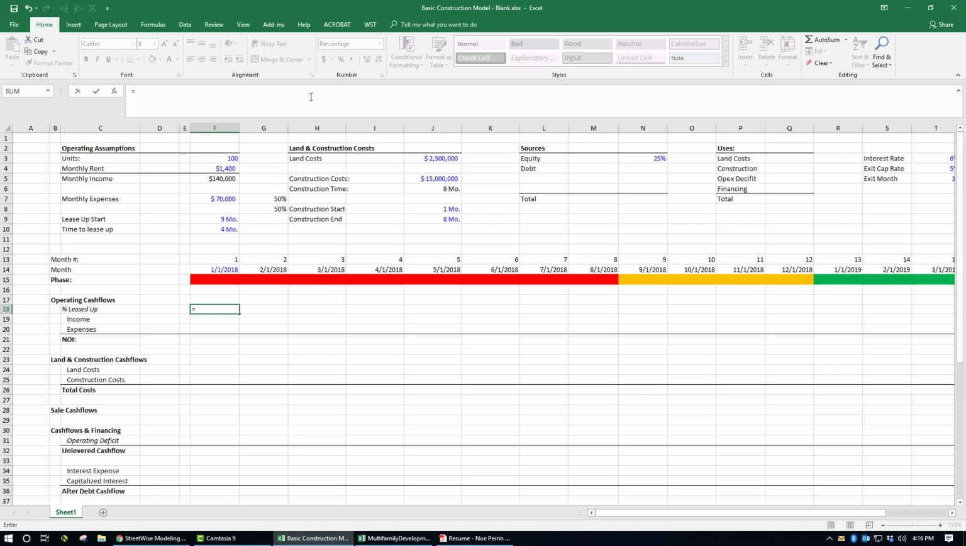There are different ways to do this, but my favorite way is to do an IF. If the month number is greater than the lease startup month, I'm going to press F4 to anchor the cell. Please watch my anchoring cell video if you're not familiar. If it's true, we're going to take the cell before, and then add however long it takes to lease up. So we're going to do 1 divided by this, and F4. Because this is 4, every month that goes by, we're adding another 25% in occupancy.